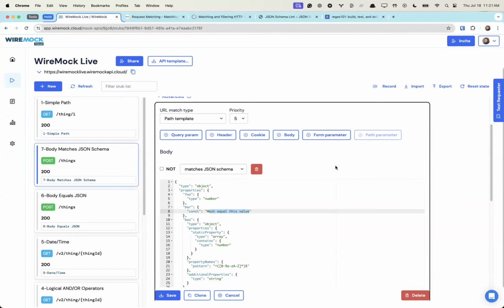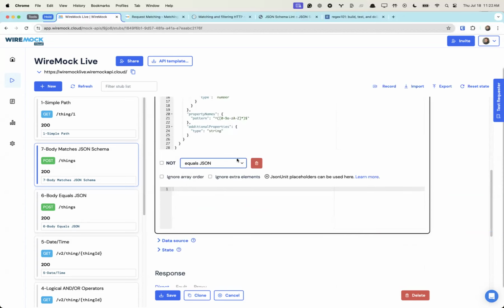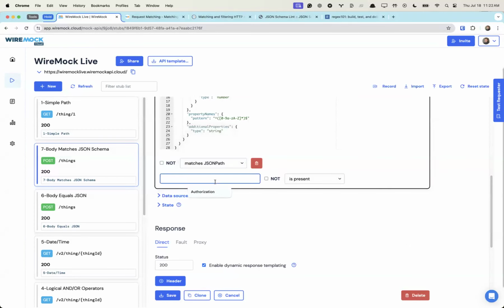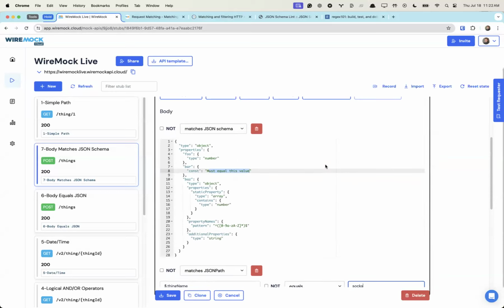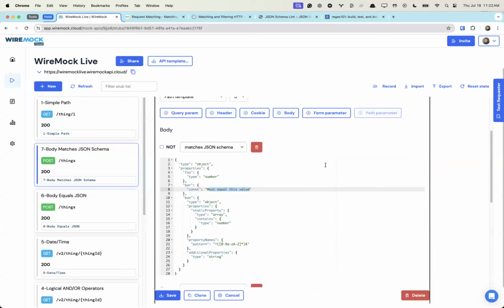And of course, this could be coupled with additional matching properties, such as maybe adding a second body and using maybe matches JSON path, and then using a JSON path such as thing name being equal to socks, as we often did there. So you can couple these and stack these as needed to, again, arrive at that very powerful matching criteria that makes sure you return the response or the stub that you need.